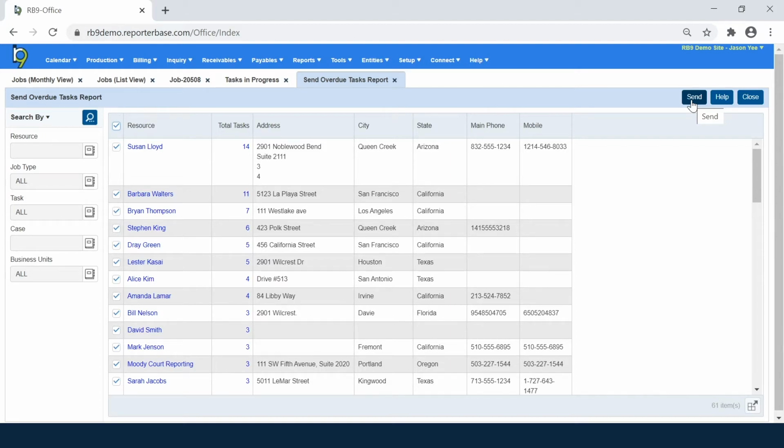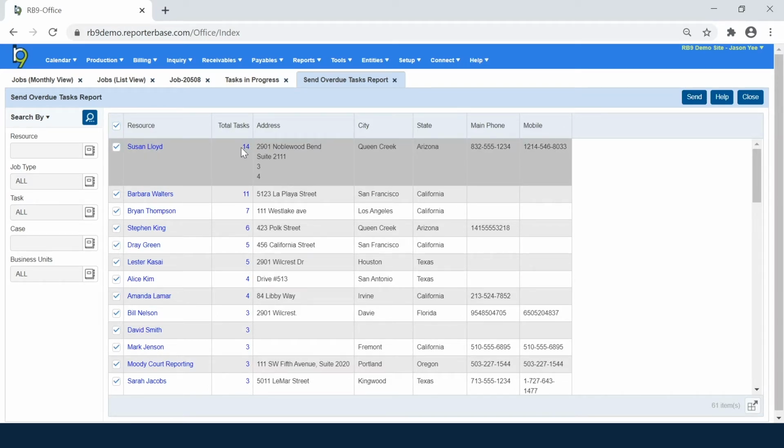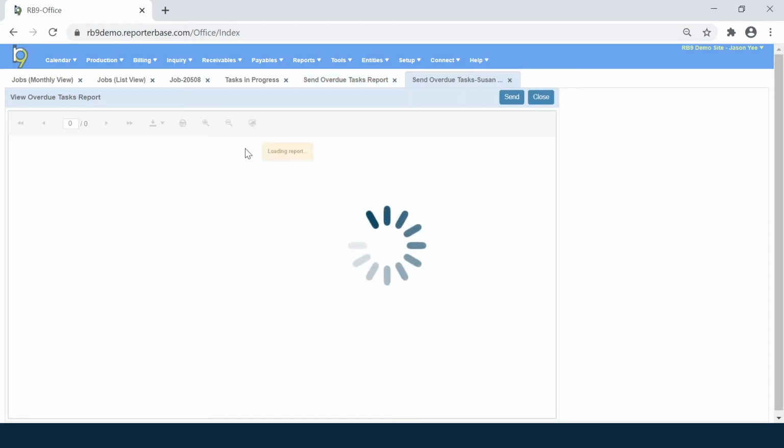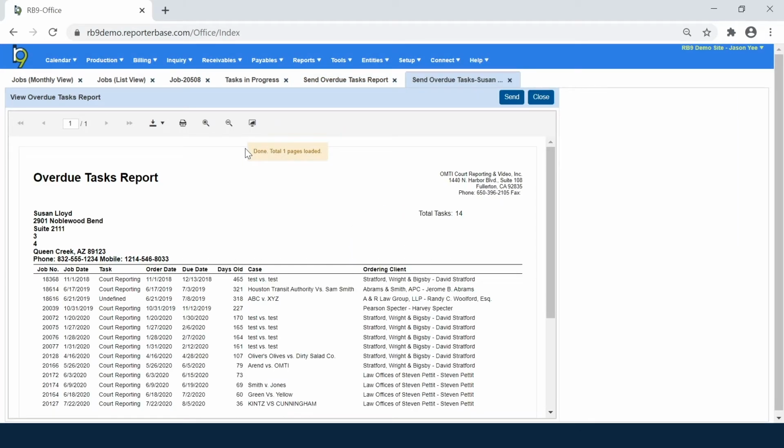You can send them an email telling them they have overdue tasks and they need to turn them in and get their work in right away. If you want to see a sample of somebody's report, simply click on the number under the total task column. And this will bring up a sample of the actual report. Okay? So this is exactly what, in my example, Susan Lloyd, if I emailed her list, this is what she would see. Okay?